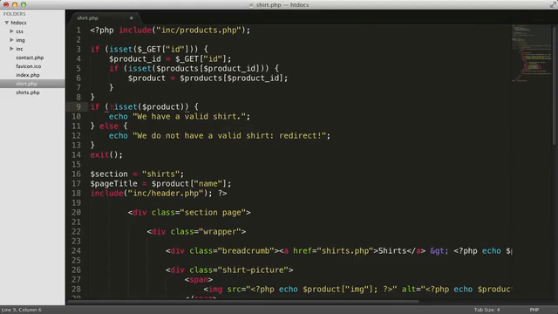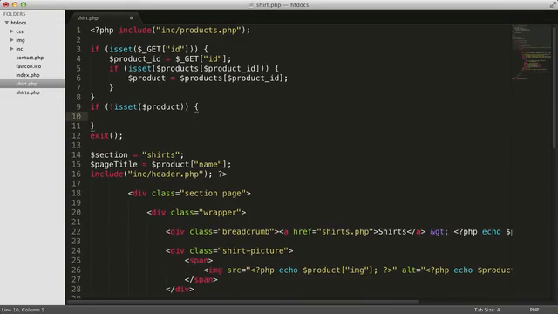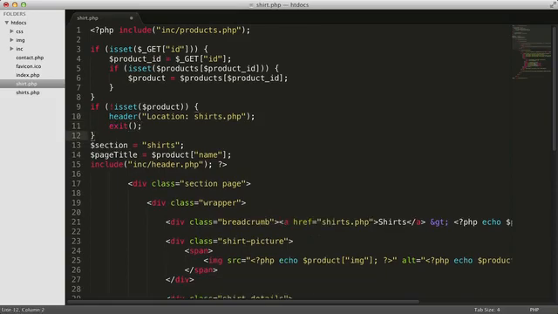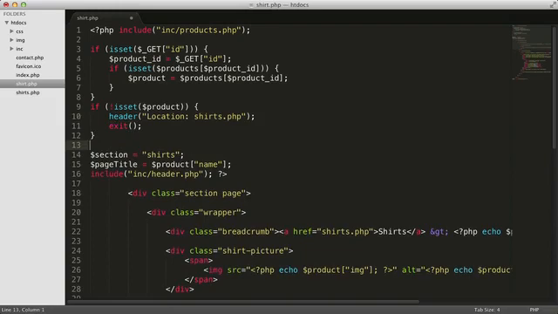This conditional now checks if the product variable is not set. If it's not set, then the code in this block will execute. If it does not exist, let's redirect to the shirts listing page. If the product array is not set, we redirect to the shirts listing page. If it is set, we skip this block of code and render the page as normal.